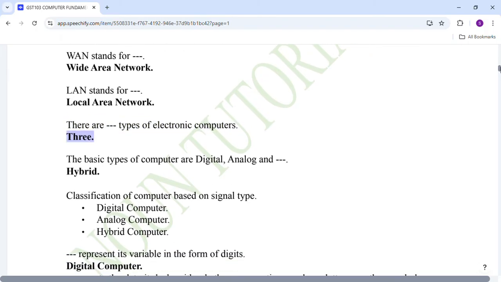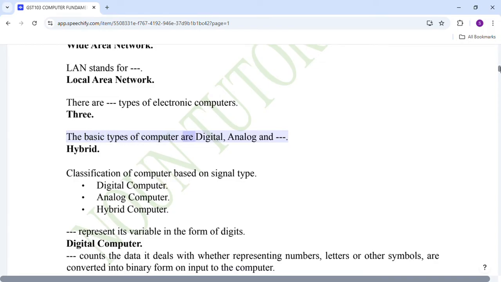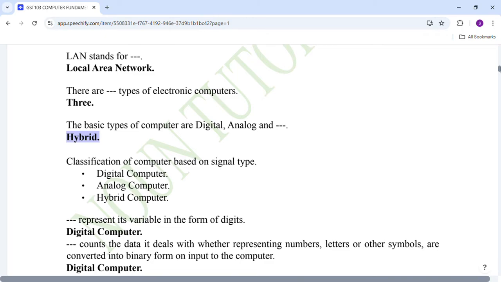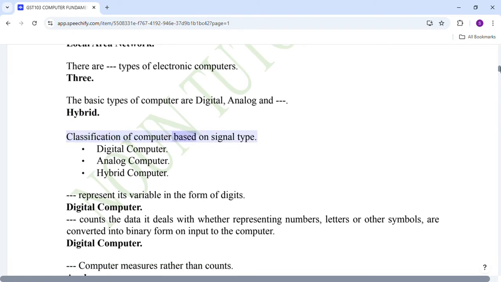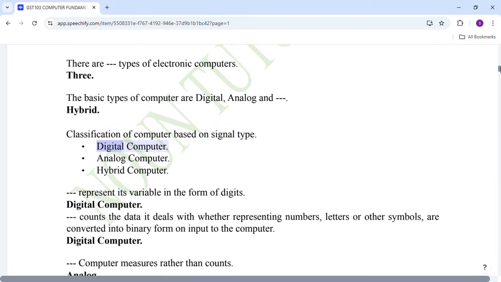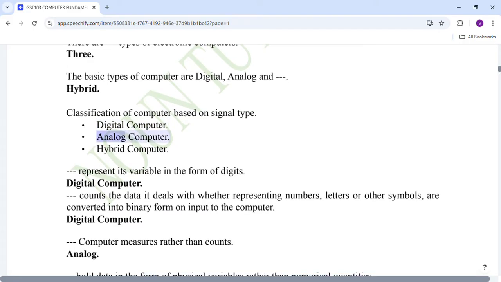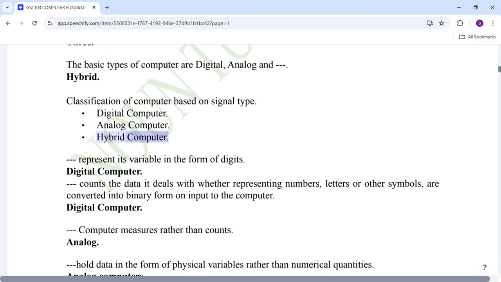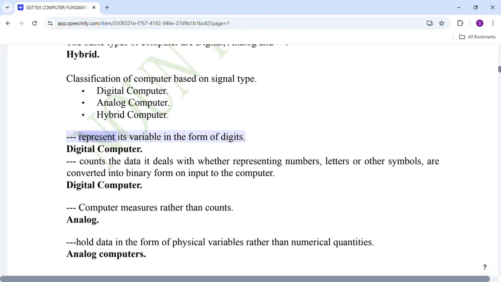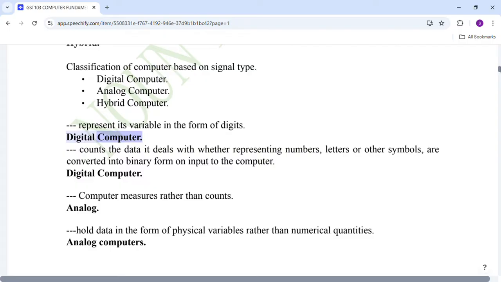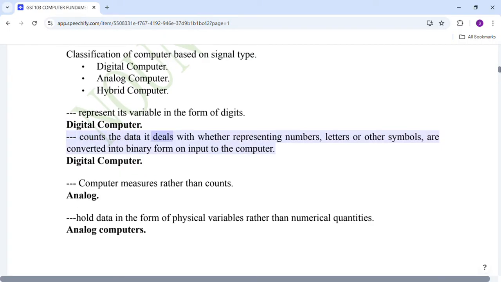The basic types of computer are digital, analog, and hybrid. Classification of computers based on signal type: digital computer, analog computer, hybrid computer. A digital computer represents its variables in the form of digits. It counts the data it deals with, whether representing numbers, letters, or other symbols, which are converted into binary form on input to the computer.